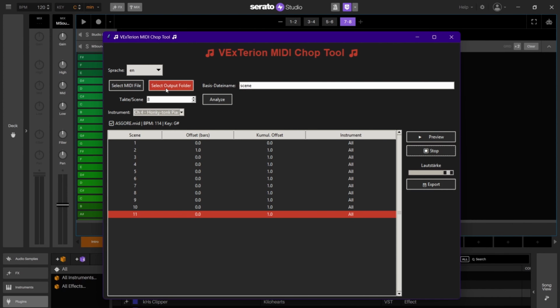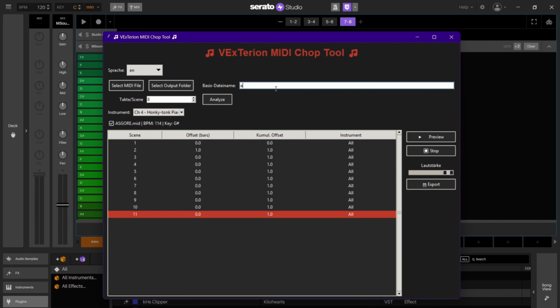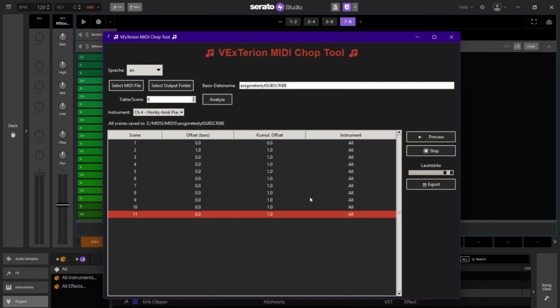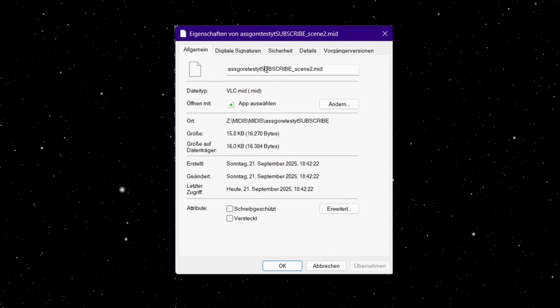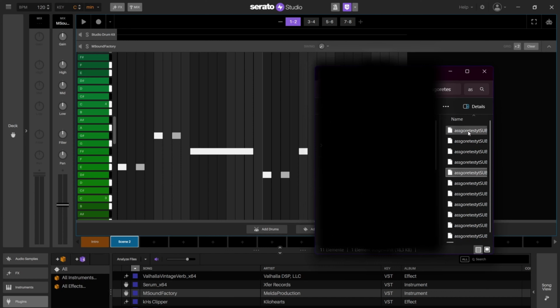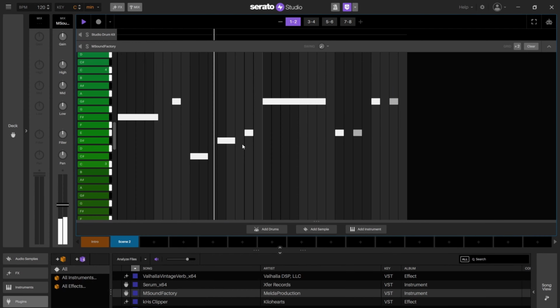Next, we'll select the folder to save the chopped MIDIs and name the file however we want. I'll name it AscoreTest Subscribe, because why not? As you'll see, the files will be named and organized according to the scenes. Here's scene 1, scene 2, 3, and so on. Remember, we're only exporting the specific instrument, in this case the piano, so some scenes are empty.